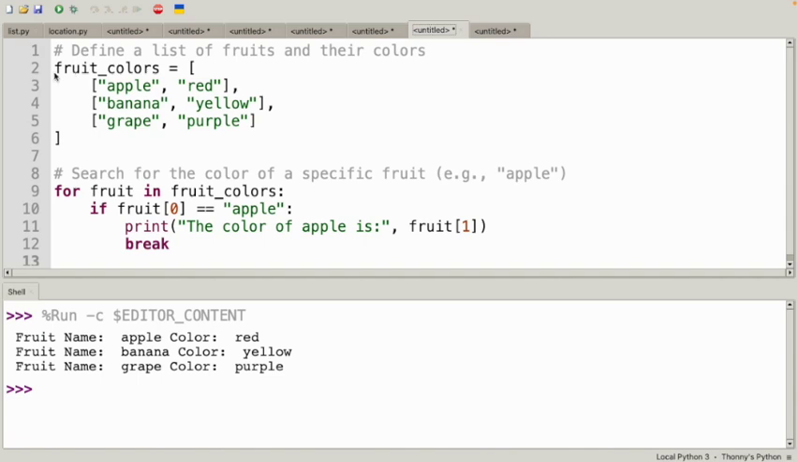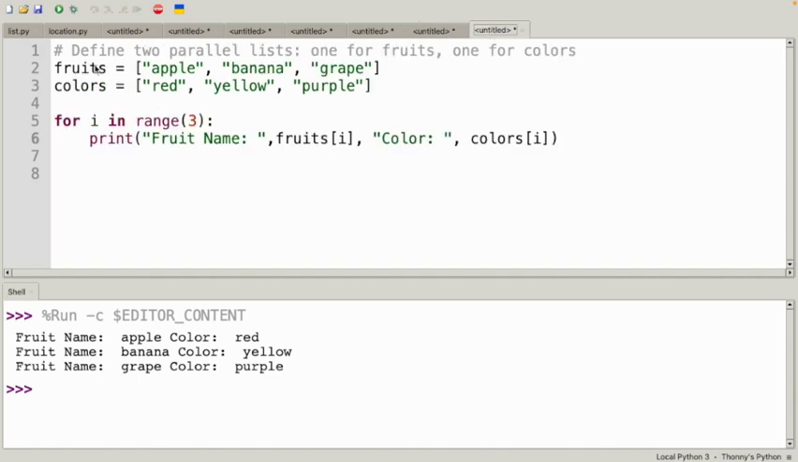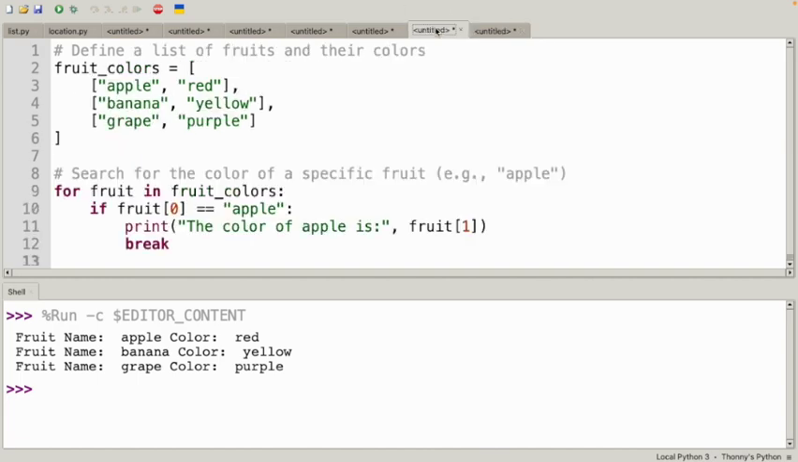So double dimension list will be like this: fruit, color. I will merge these two into one double dimension, right? Fruits and color. So I will make it like this: fruit, color, and within that I will have multiple lists, like apple, red, banana, yellow, grapes, purple.